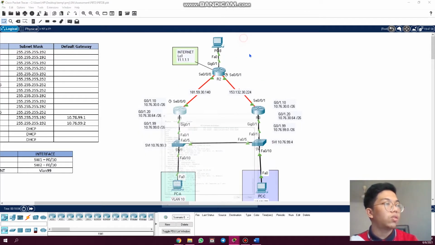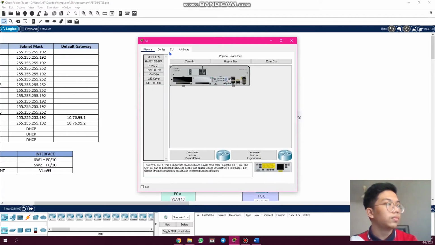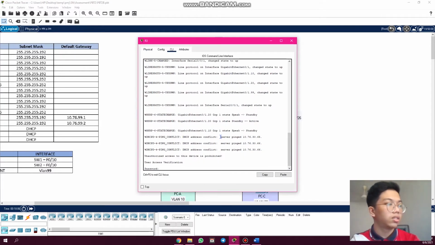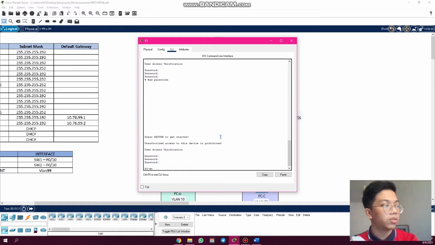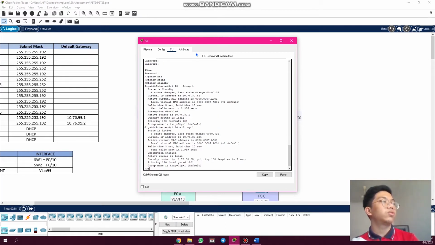So we open R3. Cisco, enable. Show standby. As you can see, this is R3. For R3, I also configured G0/1.10 for VLAN 10. In R3, the VLAN 10 state is standby, but in R1 it is active.